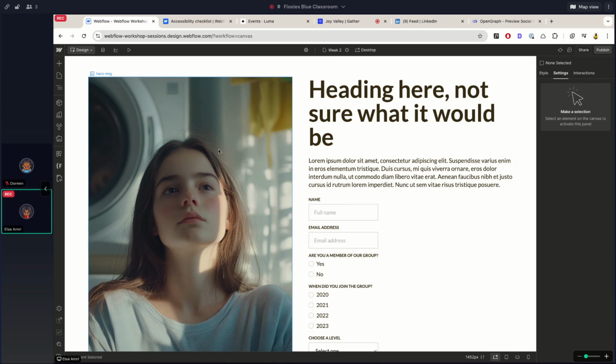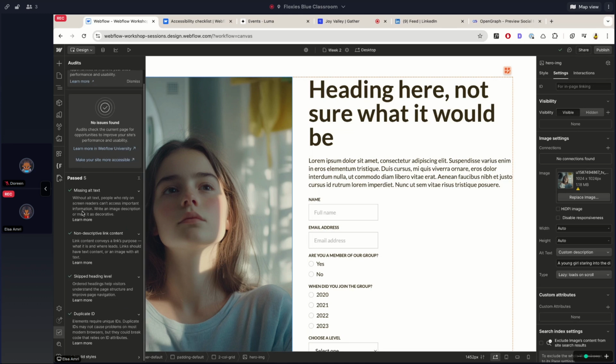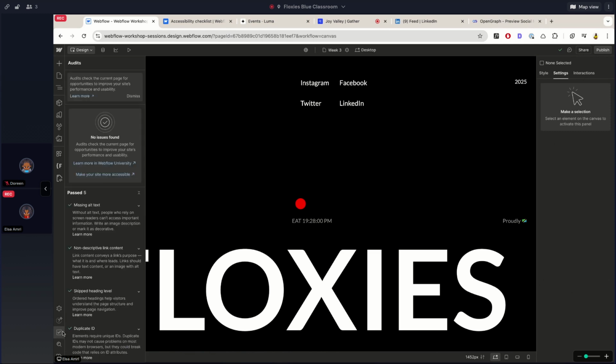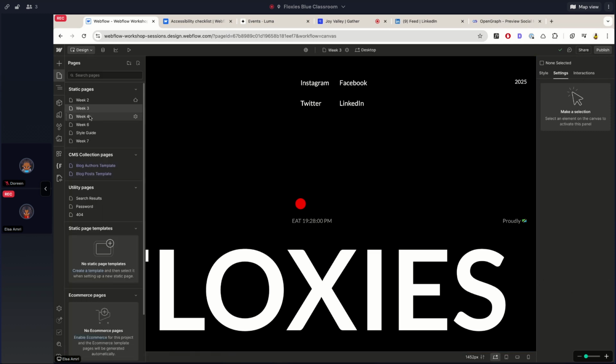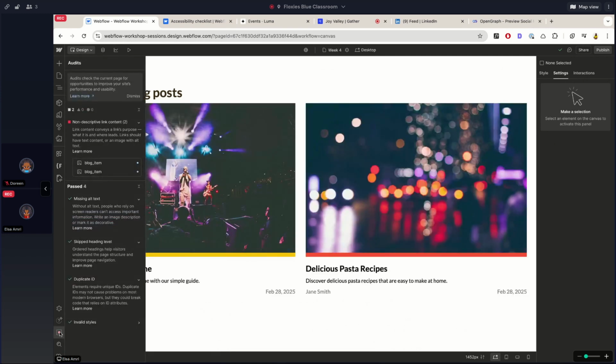So now that we've updated the alt text of that image, if I go back to my audit panel, you can see here that there are no more issues, because that was the last issue that Webflow wanted me to highlight. Now let's go to another page, like week 3. Week 3 doesn't have much on it, so we have no issues, which is great. Let's go to week 4. Week 4 has a few issues, so let's open this up.